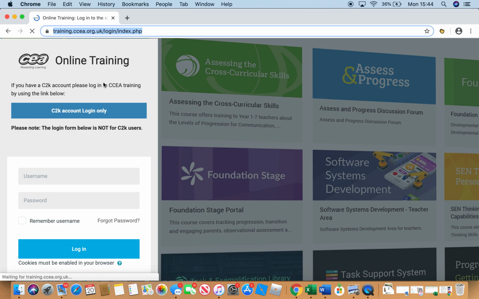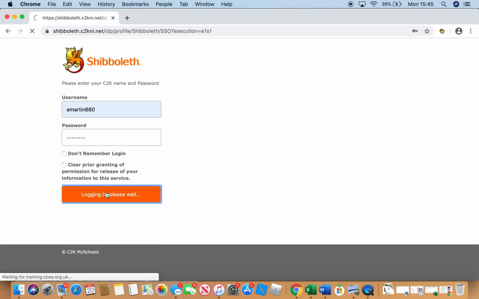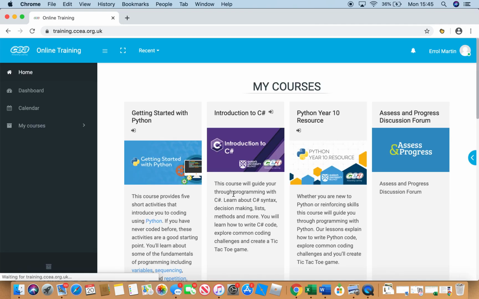training.ca.org.uk, and that should bring you to this page. Click on C2K account login only, and then it'll ask for your username and password. And the username and password is exactly the same as you'd enter in school. So click login. Now, your home screen will look slightly different from this. And you will probably be asked to fill in a bio or profile page because this will be your first time logging in. If it's not your first time logging in, then you don't have to worry about it.